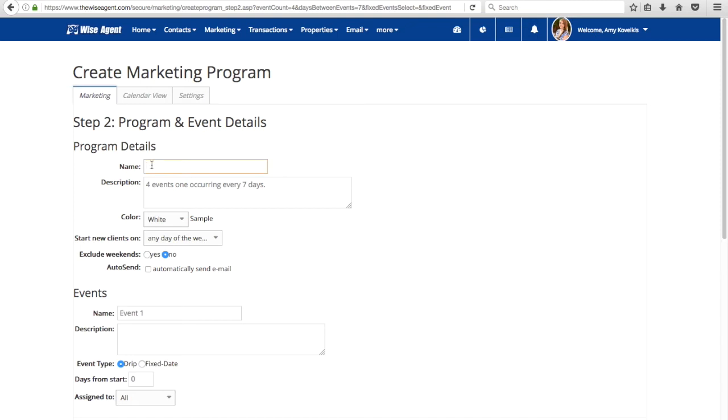Now I would type a name for my program. Once again, you can choose a color so that when it shows up on your calendar, you're notified that that is your Just Met program going out. You can also choose to start clients on a certain day of the week or exclude weekends. And then also you have the auto send option to check as well.